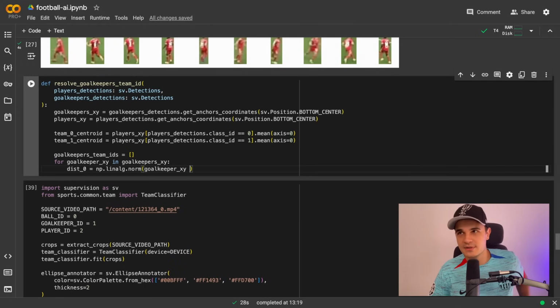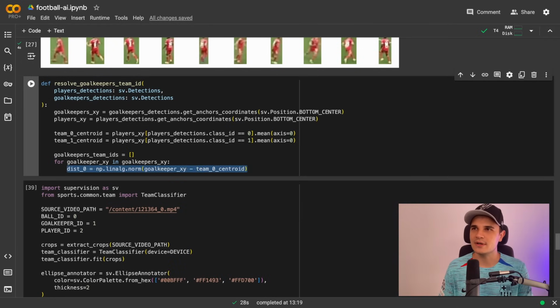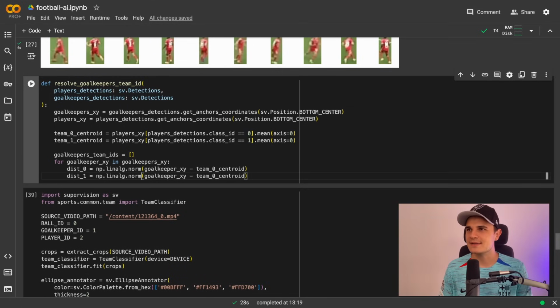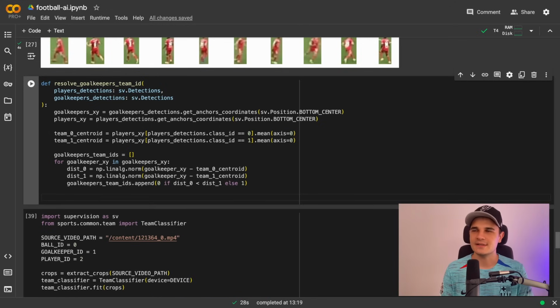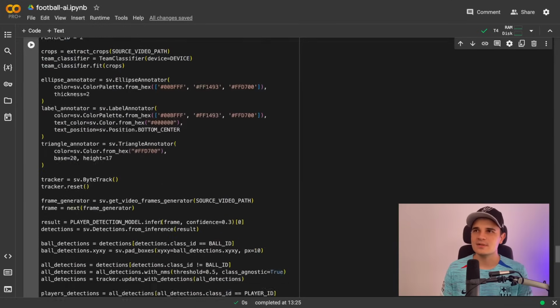So we loop over the goalkeepers, and we calculate the distance from the goalkeeper to the centroid of team 0 and the centroid of team 1. Then we append a value to the goalkeepers team ID list with an if statement. If team 0 is closer, then it's 0. If team 1 is closer, then it's 1. And at the end, we convert that list into a NumPy array, because our class ID, which we will once again use to store information about the team, is a NumPy array. So we need to return a NumPy array. So the utility is ready.